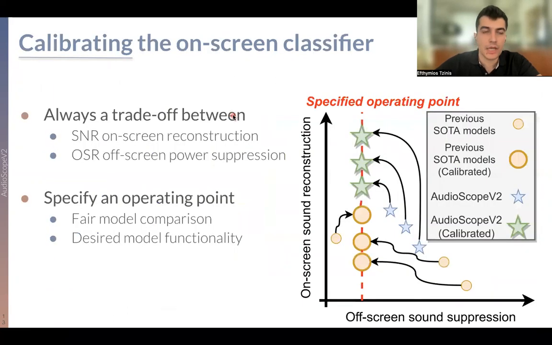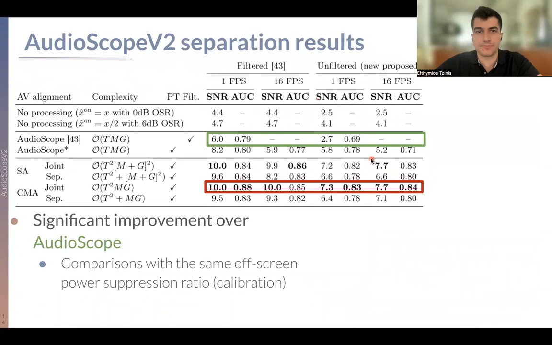On top of that, we are able to calibrate the outputs of our on-screen classifier. You can think of it as a trade-off between the SNR of on-screen sound reconstruction and the off-screen sound suppression, as we see here. And we can also specify an operating point for our models that leads to a desired model functionality, but also a fairer model comparison between AudioScope V2 and all the other models.